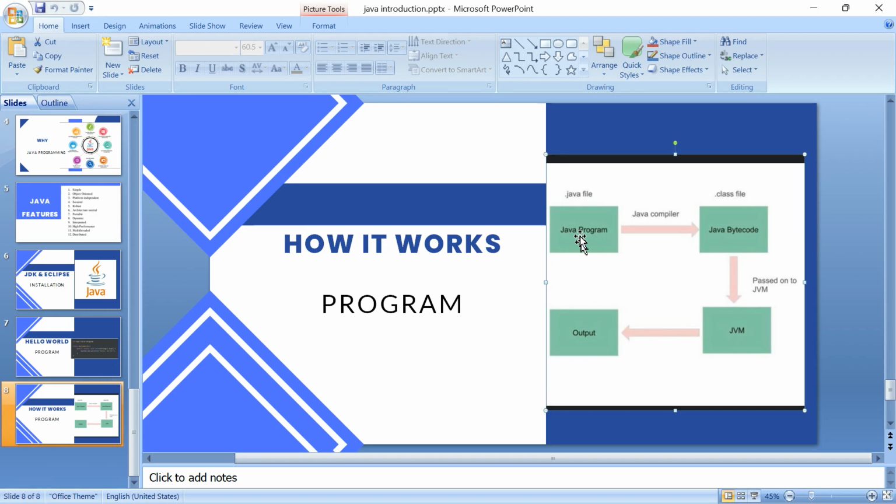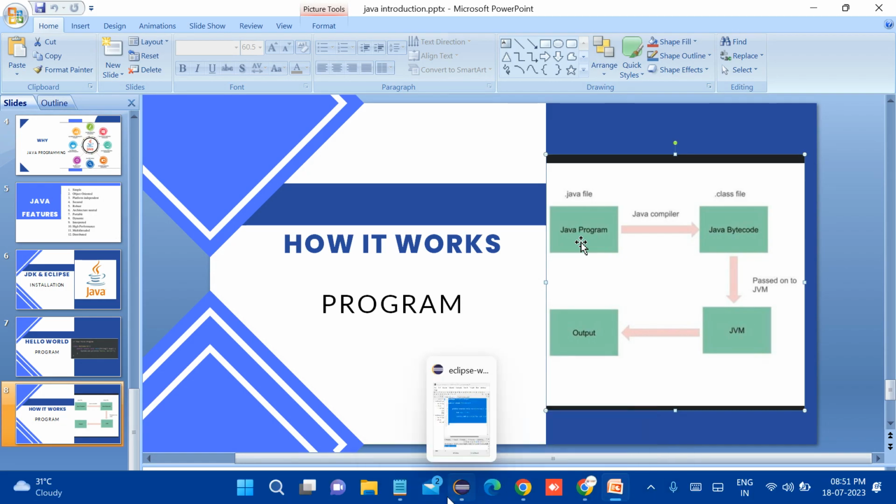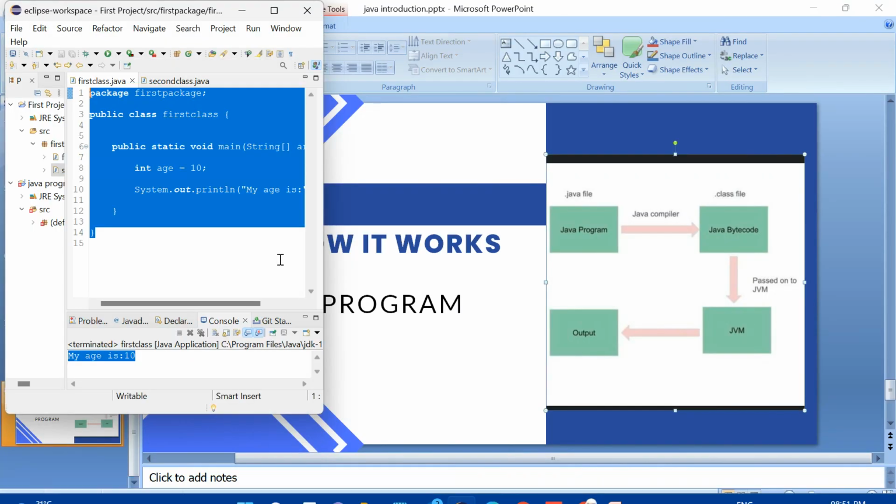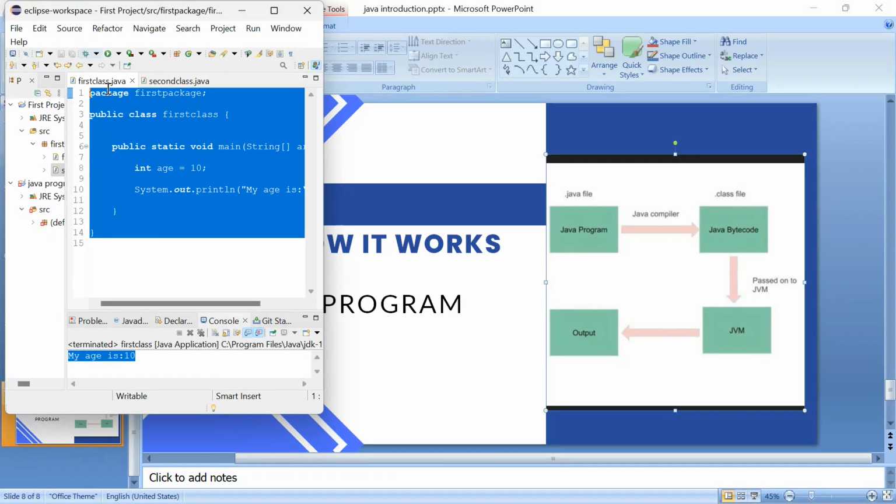And that Java program will be saved with a .java file. Let me show you. This Java program is saved with .java. Can you see this one? FirstClass.java. Can you see? Yes, it is saved as FirstClass.java. The file name has the .java extension.